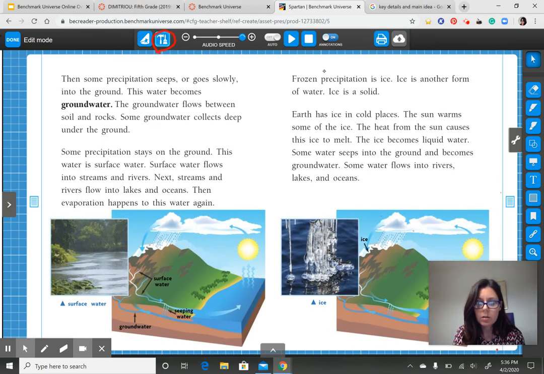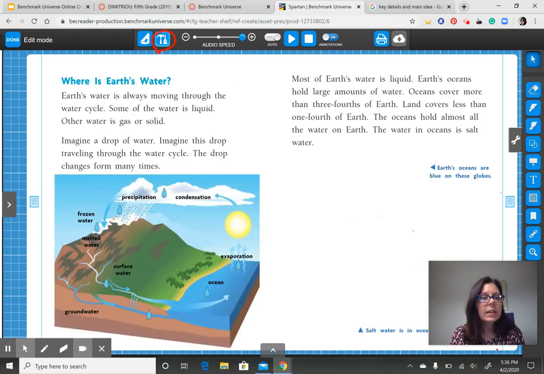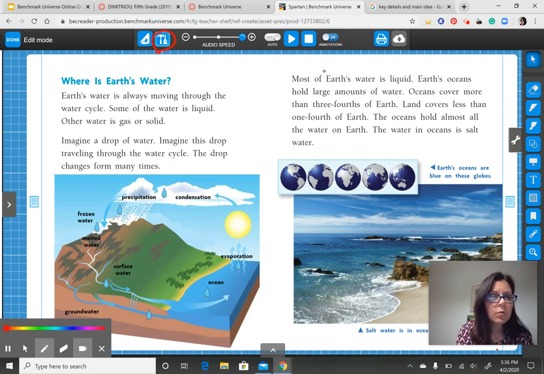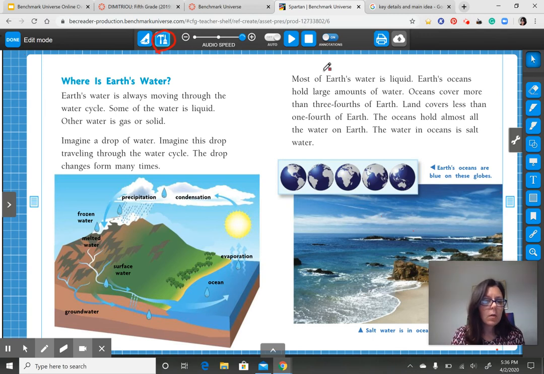If you have multiple different headers in one section, then like here, now we have a whole other section. We have "Where is Earth's water?" Now looking at this, I may say, oh, I have a new section. So I'm going to go back and I'm going to say I have to have my main idea because I'm in a new section.